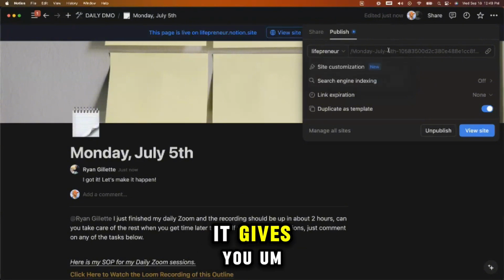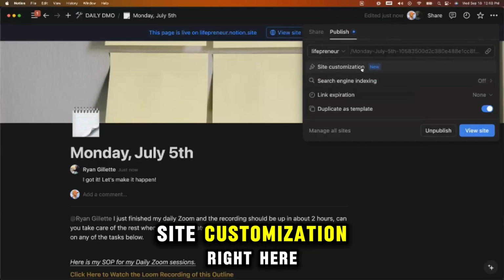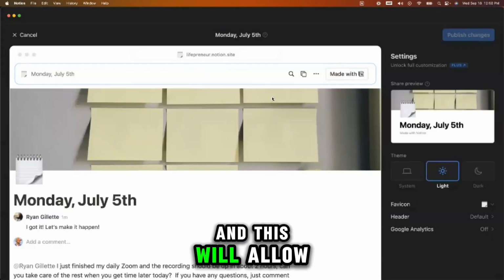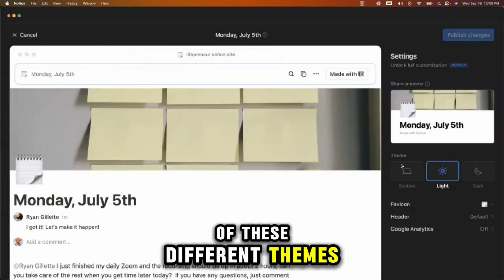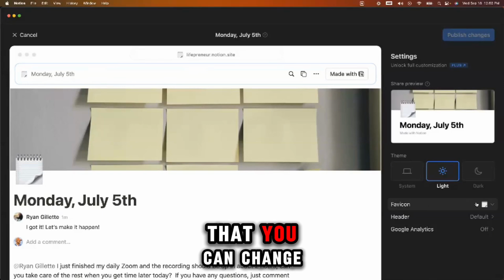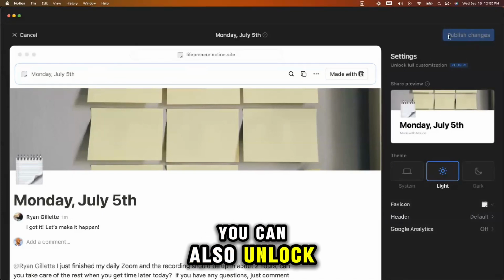And then over here, it gives you a long kind of URL, and there are things you can do with it. You can do site customization right here, and this will allow you to customize how your site is going to look. You have all of these different themes that you can use. You have the favicon that you can change. You have the header that you can change. You have the Google Analytics that you can turn off and on. You can also unlock full customization.